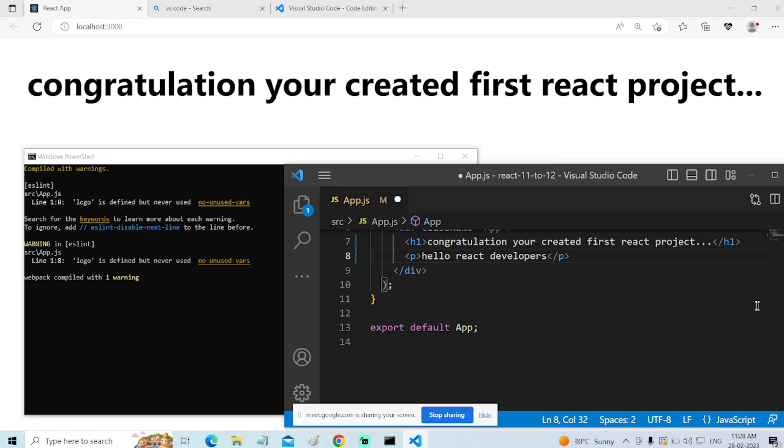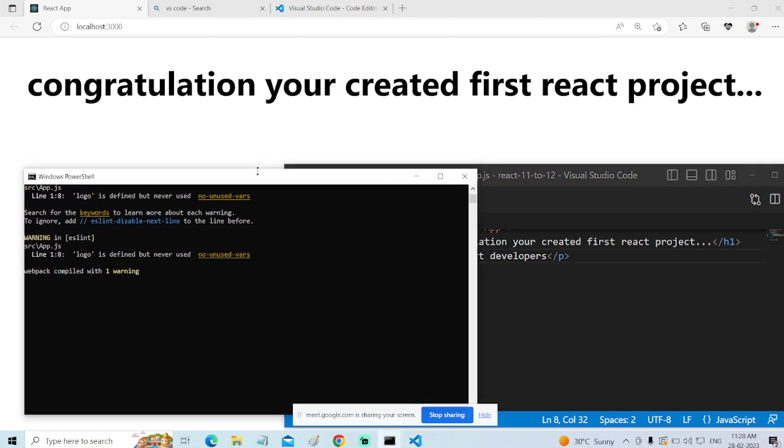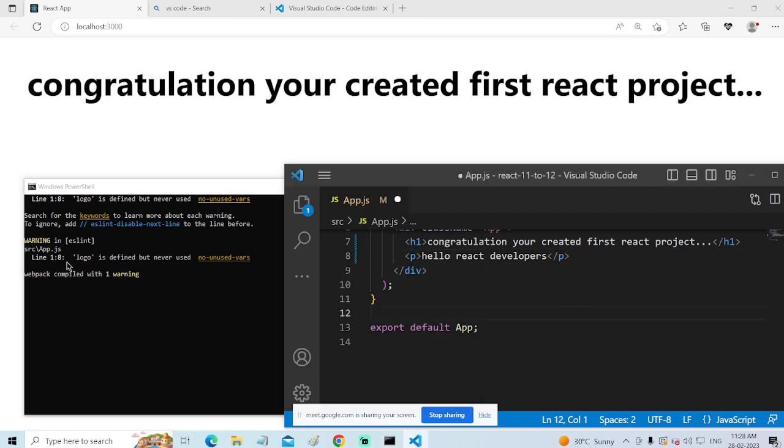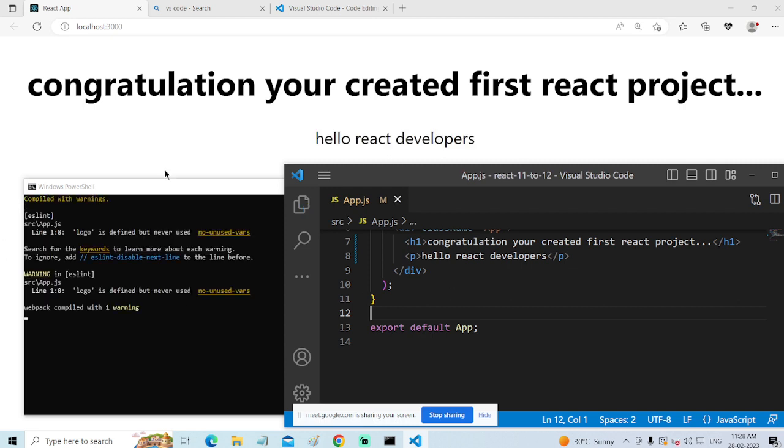Developers, I'm going to save this. Once I save this, try to observe this. This will compile and this will reflect on the browser. So try to observe this. I am going to save this. I saved this. See, it's compiled and it is reflected.